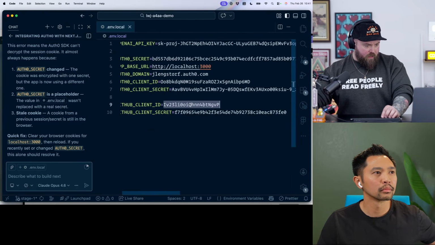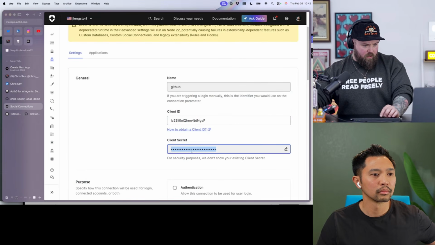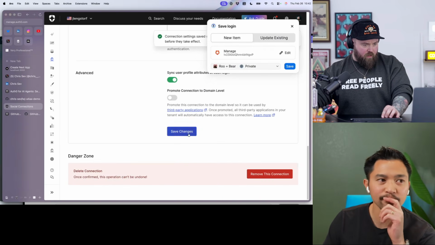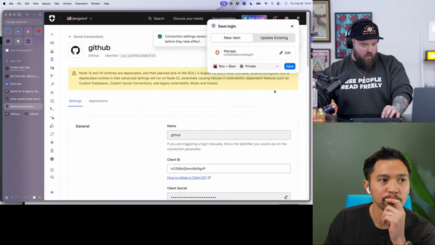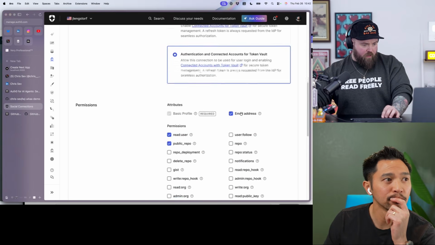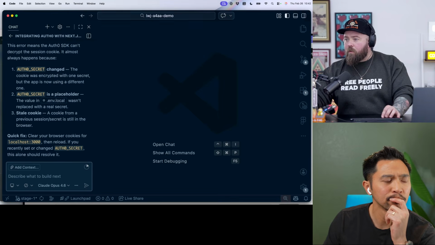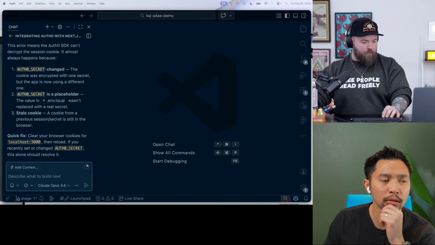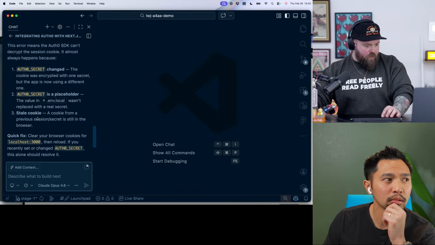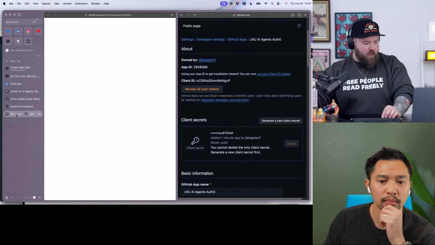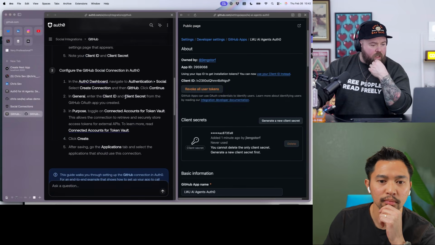Here is the client ID. Here is the secret. And I'm going to save that. Okay. So that's updated now. Closing the .env.local, and we're back. All right. Okay, so back to our instructions, which are here. We have done this part.